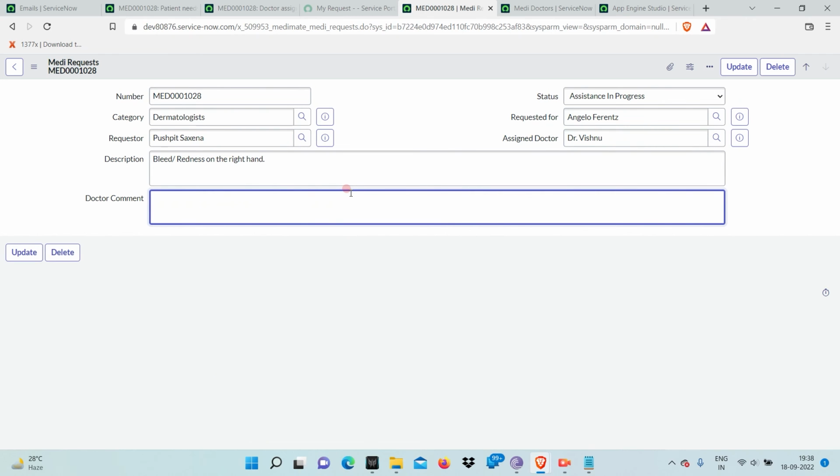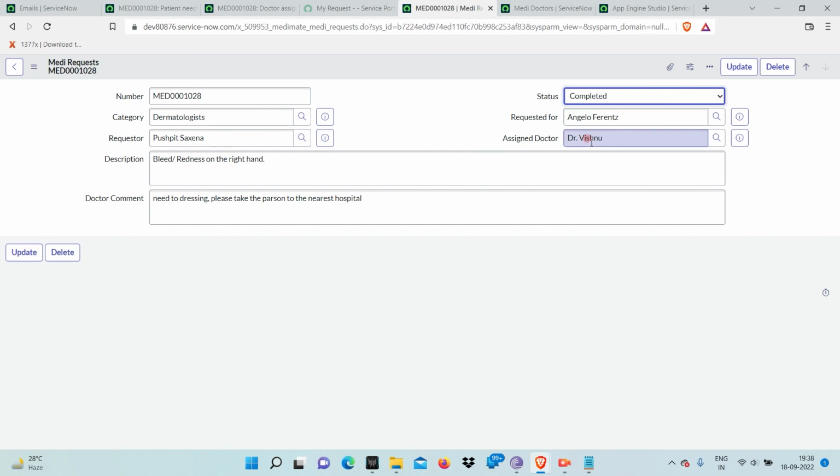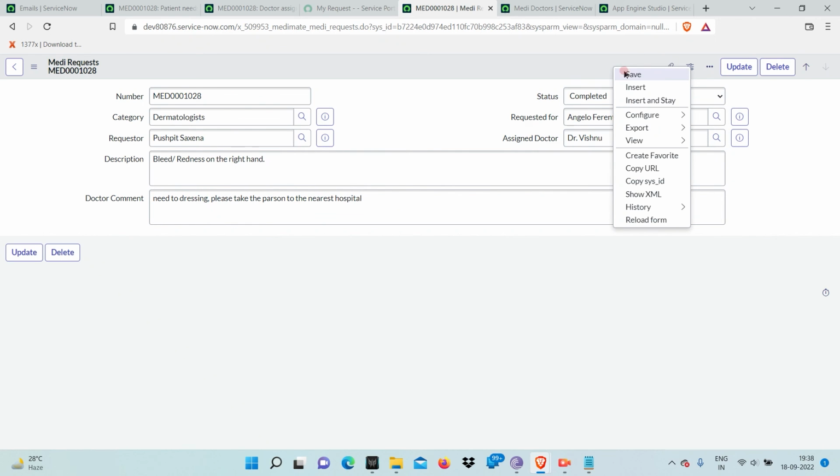For example, if we say: need to do dressing, please take the patient, take the person to the nearest hospital. For example, I'm giving this and I'm moving this to complete and then saving this record.